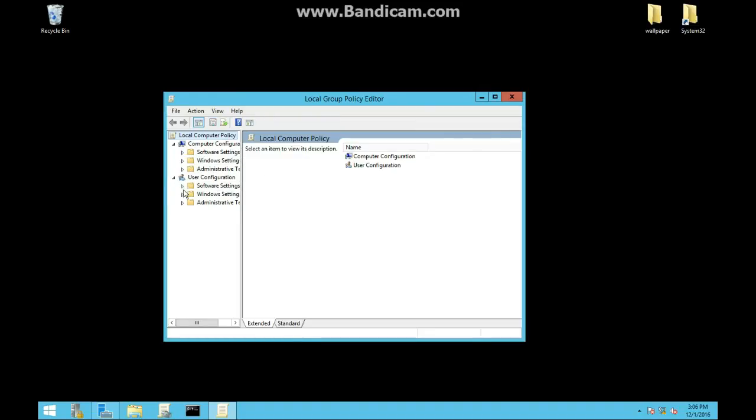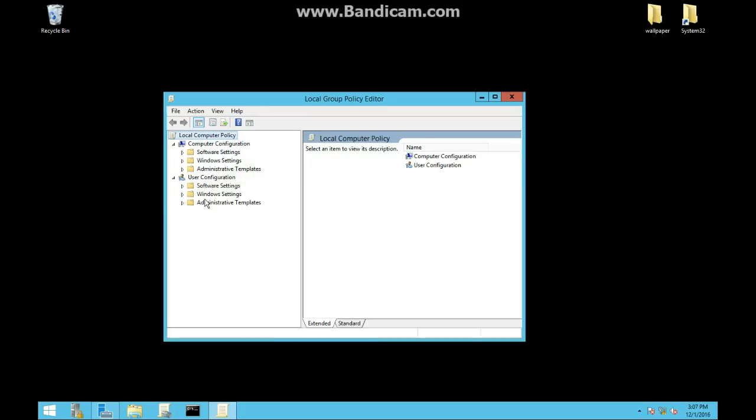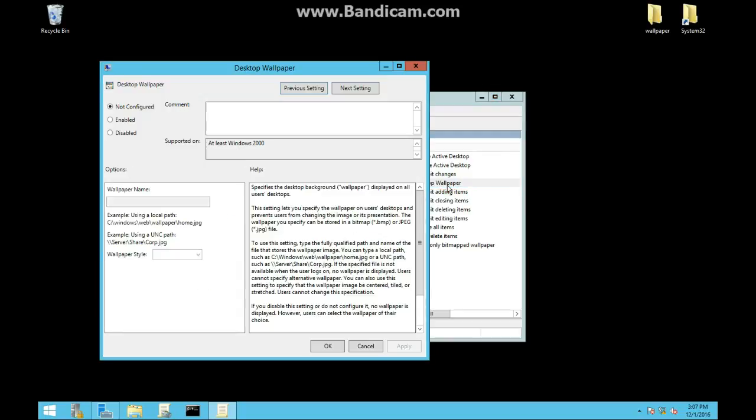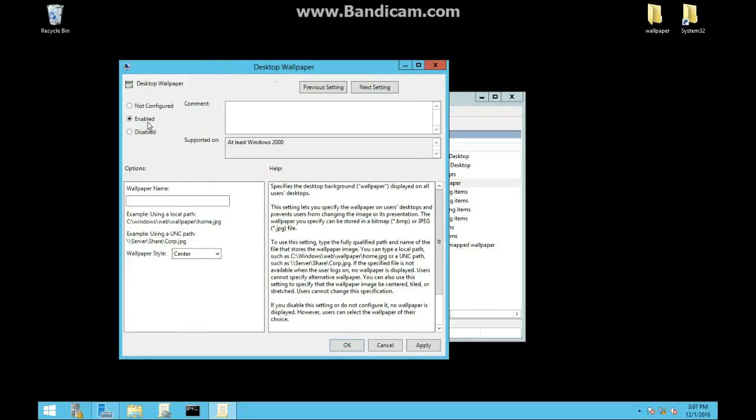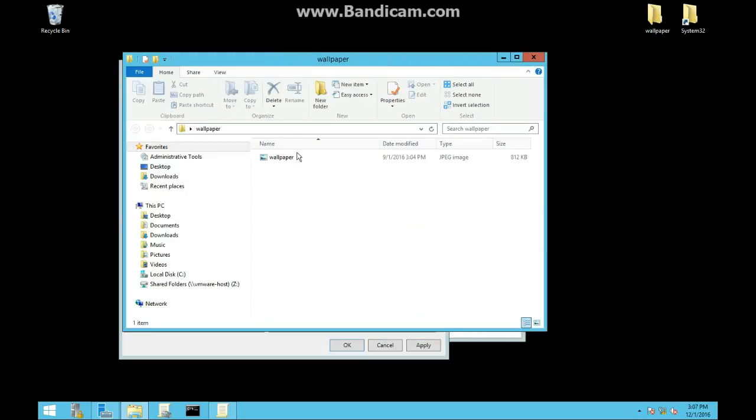Okay, so once you have your local group policy editor up, you want to go and configure one of the policies. So let's go over to our user configuration. For anyone that logs on to this computer, it will configure a policy, and let's see what policy we want that to be. Administrative templates. Let's do desktop wallpaper, and let's just enable that. And let's do the wallpaper name. We have that right over there. It just happens to be ready for us.